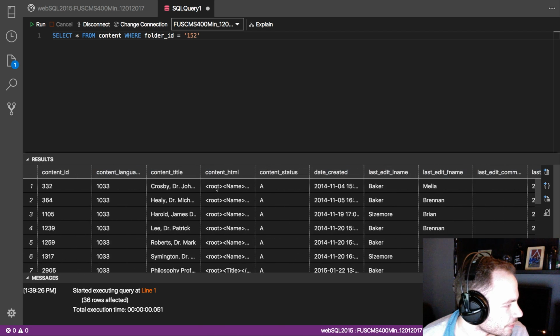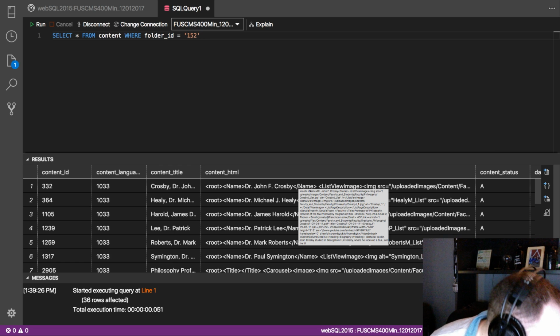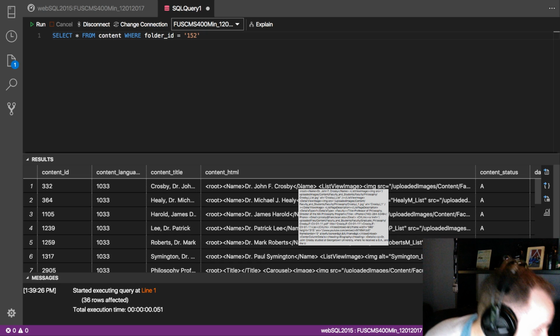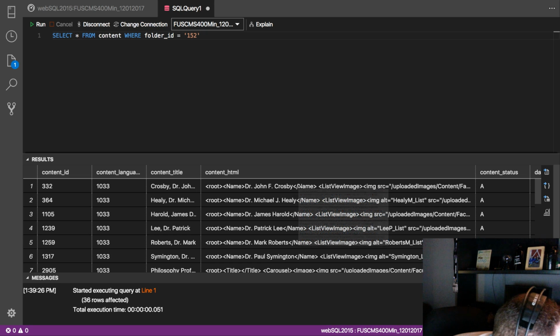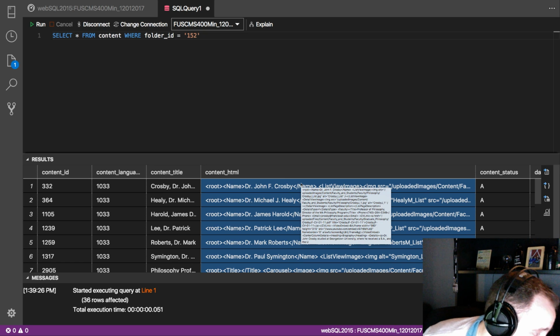I want to double check what the content HTML is here. Let's see what we get. So I know this is probably too small for you all to see. It's actually really small for me. I gotta get my face really close. If the HTML structure looks good, then that's probably what I'll bring in, this content HTML column. If not, then I'll try to bring in just the plain text, and we can always wrap it in a tag.